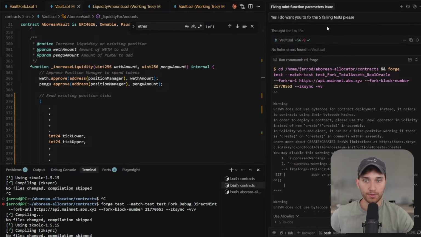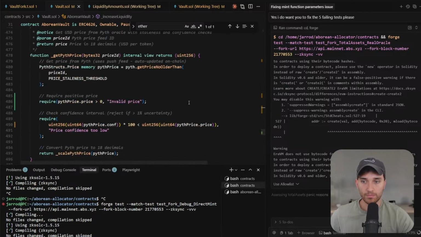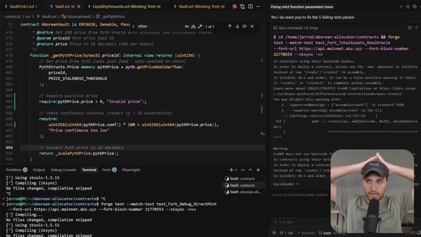GPT-5 is too slow, bro. Man, I kind of want to wait for Claude to come back and resume the conversation we were having. He was cooking, and then he died.